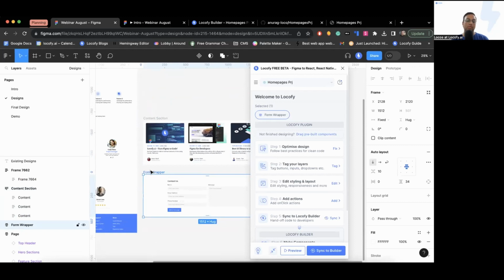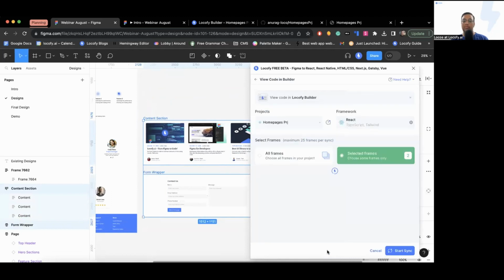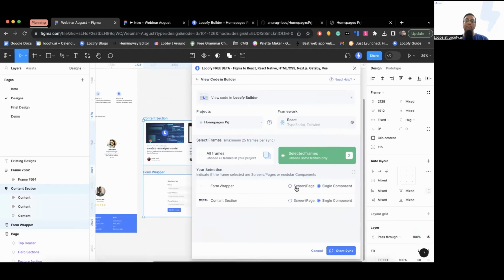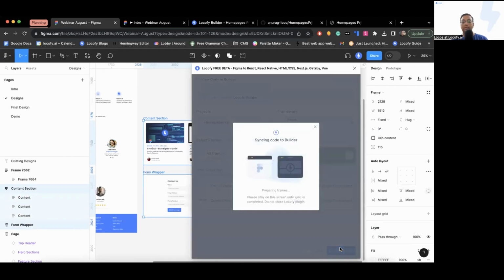So if you have been playing around with Locofi in recent times, you might have already seen this. Basically, now you can select this and click on Sync to Builder. So I selected both the frames, and as you can see, Locofi is automatically detecting that this is a single component and not a screen or a page. Now if I click on Start Sync, it does not sync everything. It only syncs those individual components.